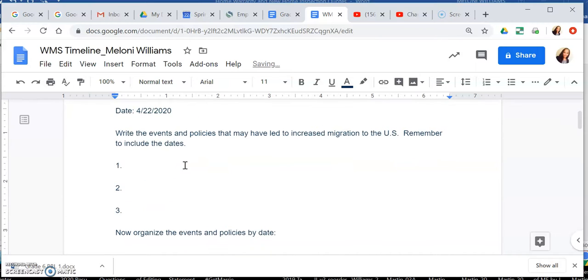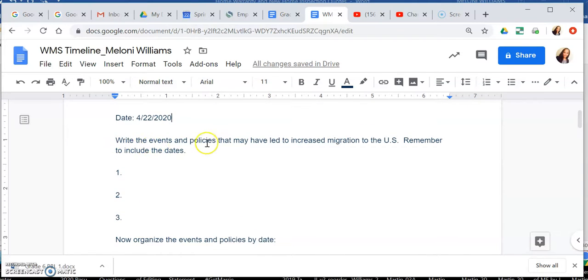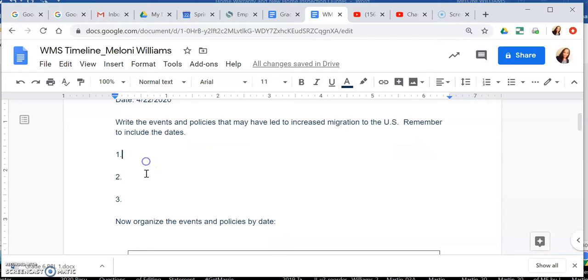Okay, now let's just preview the document. So it says, write the events and policies that may have led to increased migration in or to the US. Remember to include the dates. So this is where you just might make a list of the different things that you read about. This is not where you actually put your timeline.